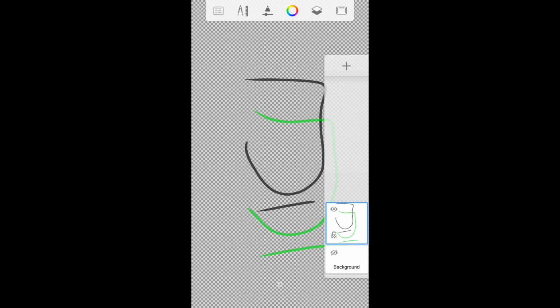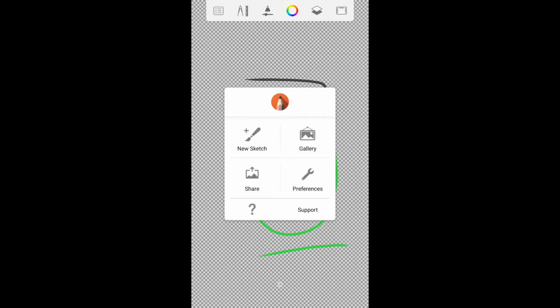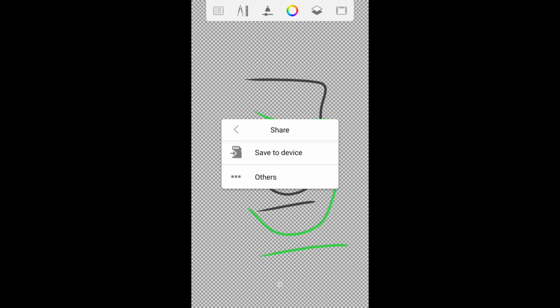So let's try saving it, and to do that, let's tap the top left icon. There you'll see some options, push share, and then push save to device.